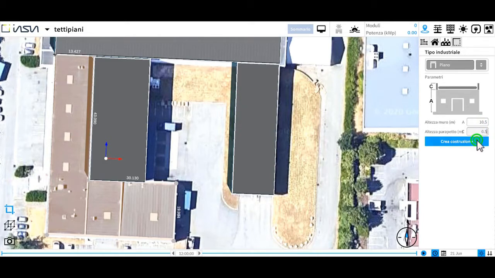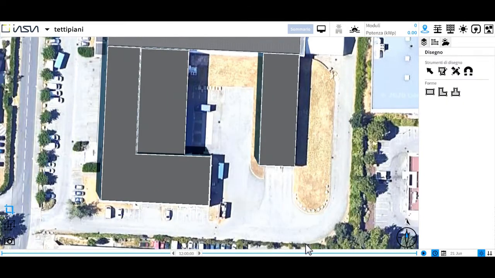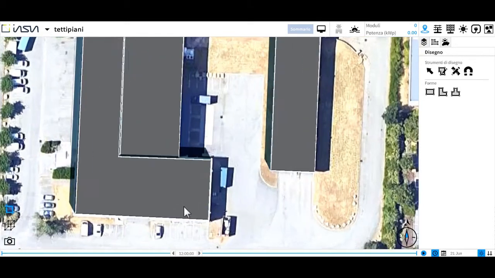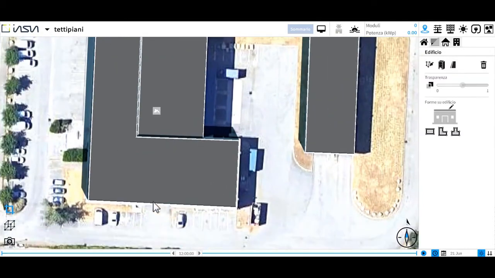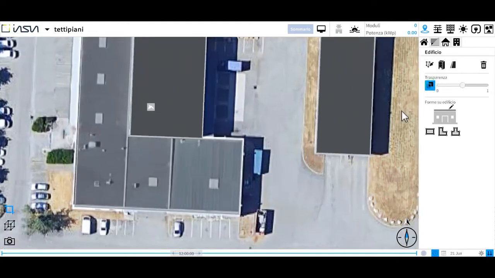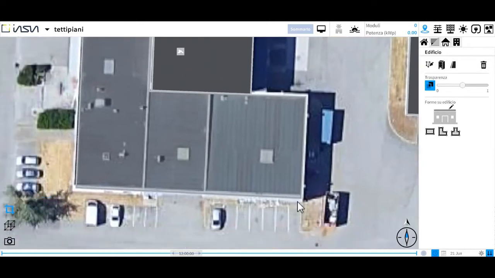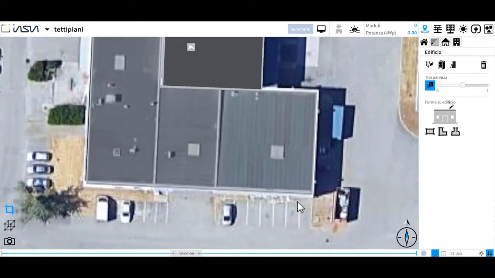When we design buildings with a flat roof, it may happen that we have to deal with buildings that, above their roof, have another construction. The software gives us the possibility to build additional buildings above our coverage. In this specific case, by selecting this building, and by activating transparency, we could hypothesize that this portion of the building is elevated compared to the others.